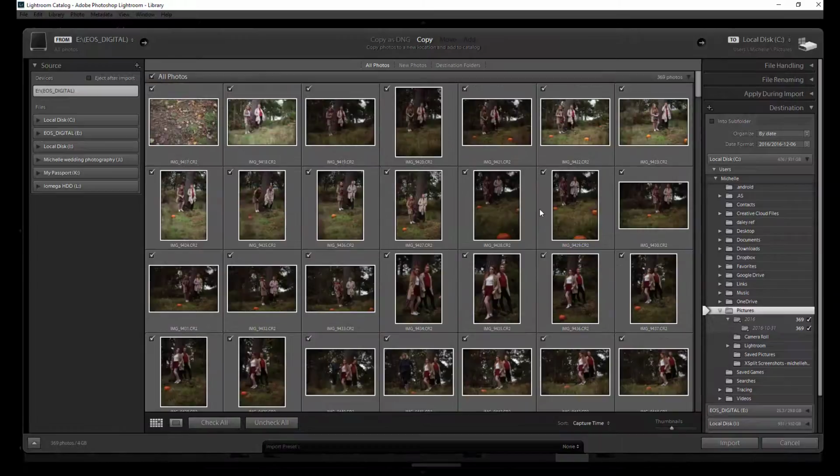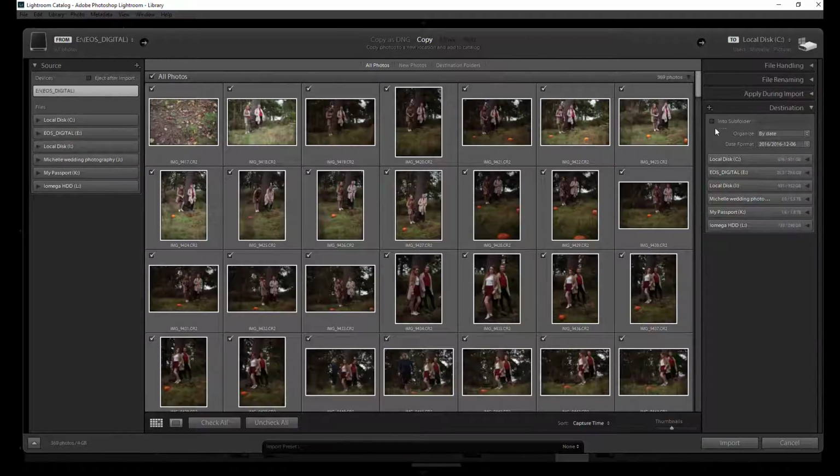So the next stage is we've located where we want to get the images from. We need to tell the computer now where we want them to be saved. So what I do is I click into subfolder because I want this to be saved in one space with a group of other folders and files, so everything's in one. All my originals are kept together basically. I'm going to name the shoot 2016 autumn shoot, and then I'm going to choose where I want it to be.